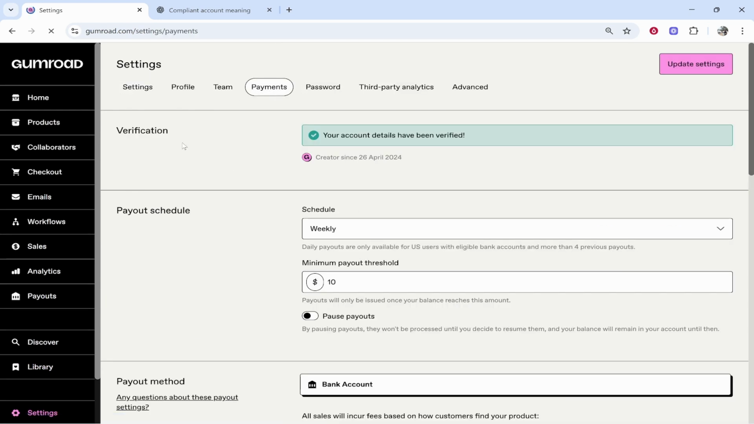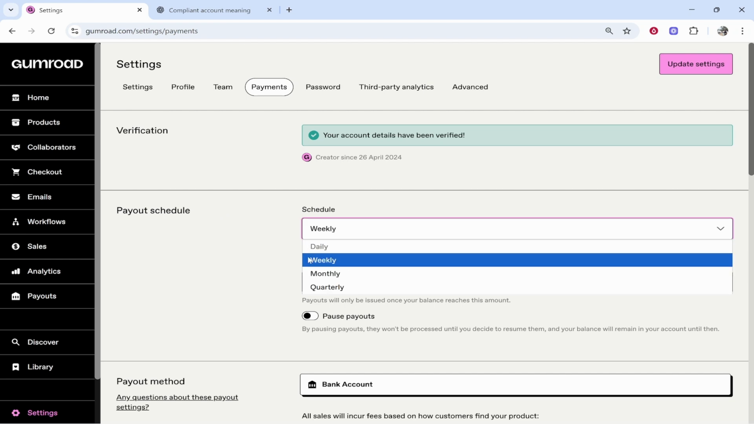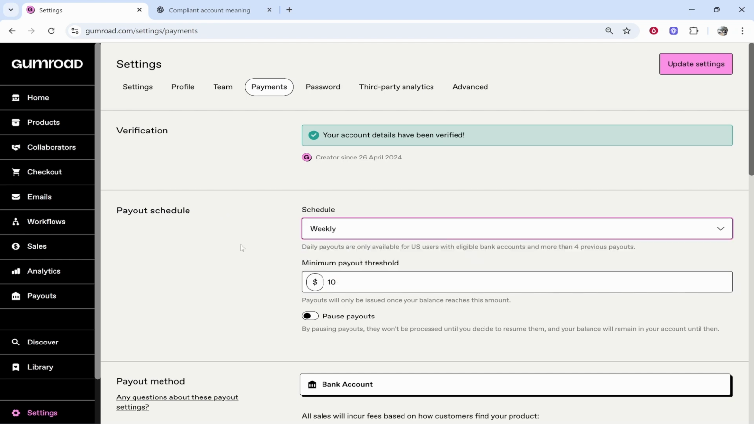And then inside of payments, you're going to have some different sections. First is going to be verification. So you're going to need to make sure that your details are verified. This is very easy to do. You just fill out basic details and you'll be verified. Then you've got your payout schedule. You can go ahead and choose when you want to get paid out, either via weekly payouts, monthly or quarterly. You can also pause these as well, and you can choose the minimum payout threshold.